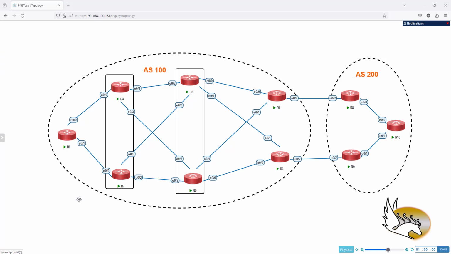In this video, I'm going to show you how you can configure hierarchical route reflectors, and of course I'm going to speak about the benefits and disadvantages of running hierarchical route reflectors in your network. So first of all, let me just explain the topology that we are working on.